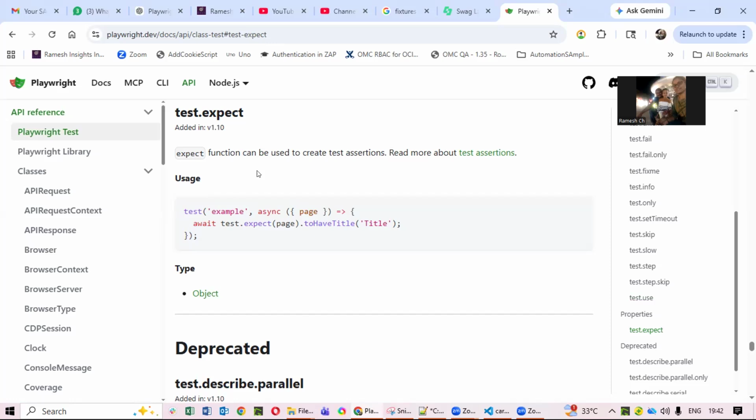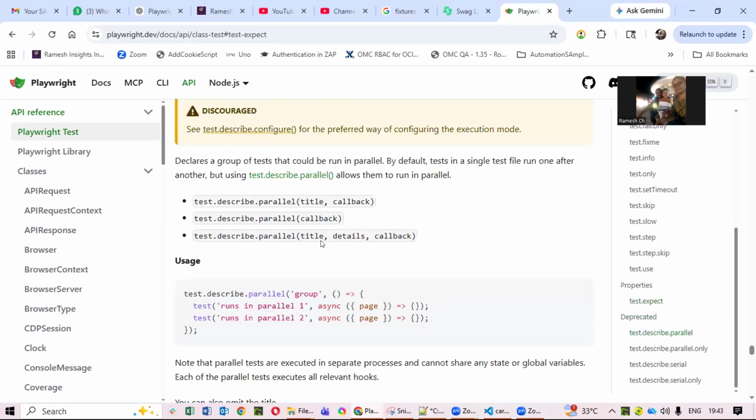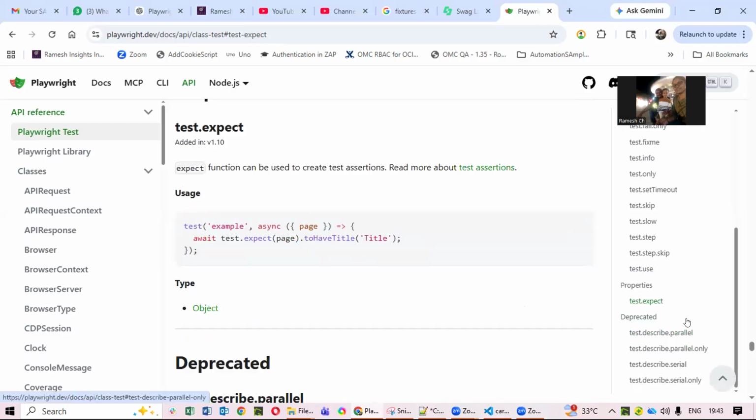Yes, sir. Yes, Ramesh, the expect, and soft and hard assertions we discussed. Yeah. So those assertions we are going to use with test.expect. So to check a title, you can give it, and this assertion: this page has this title. So that's the expect function you can use. So that is the main thing.